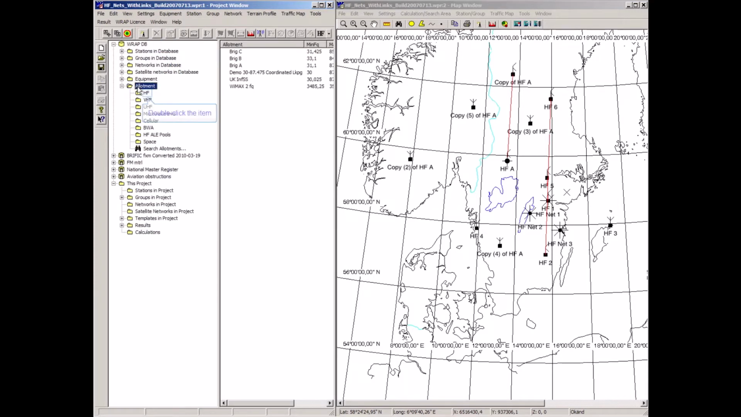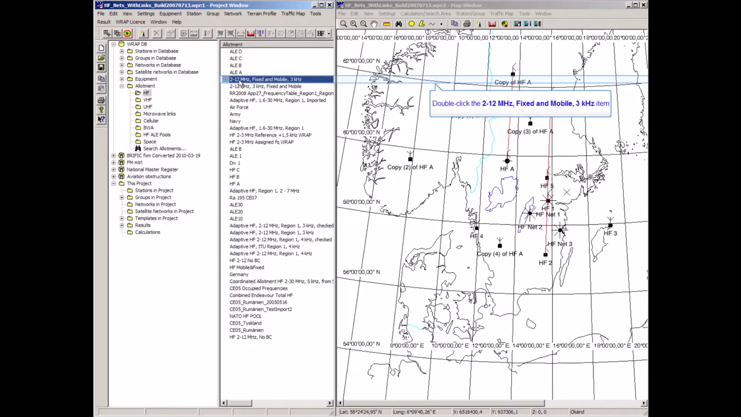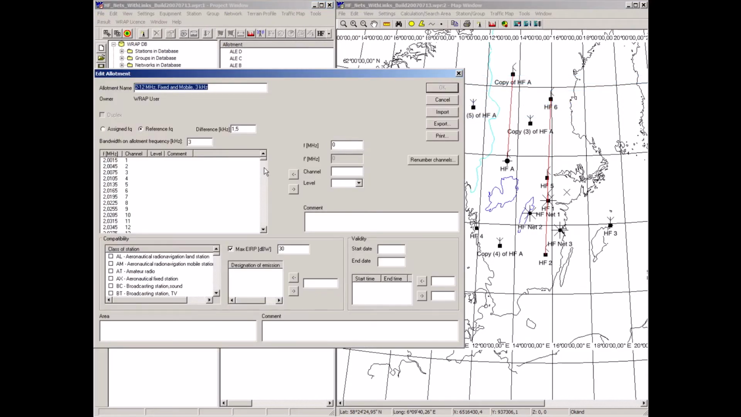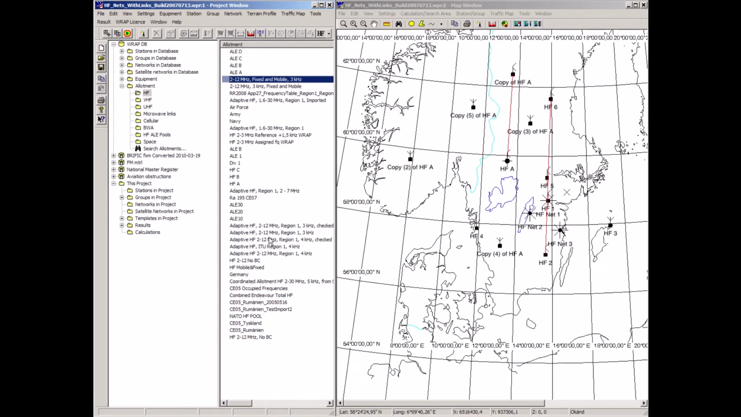we are allowed to use for these networks, but of course we should not use all of them because this allotment contains about 1,783 frequencies in the 2 to 12 megahertz band, operating in the fixed and mobile services allocations.